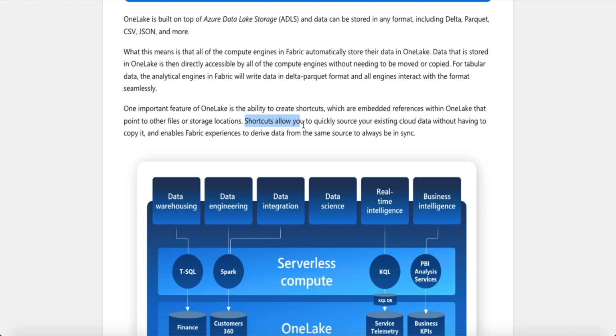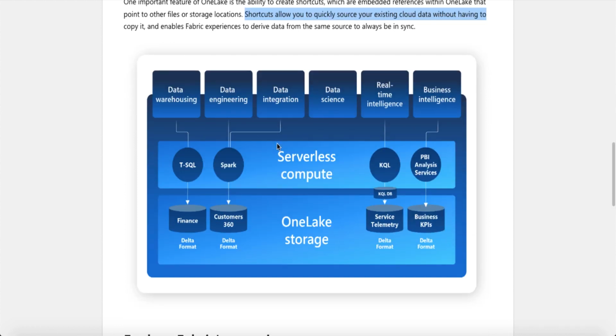So shortcuts allow you to quickly source your existing cloud data without having to copy it, and enable Fabric experiences to derive data from the same source to always be in sync, right? So we are not, again, we are not duplicating the data by creating the shortcuts, but we are just accessing the actual source data, right?